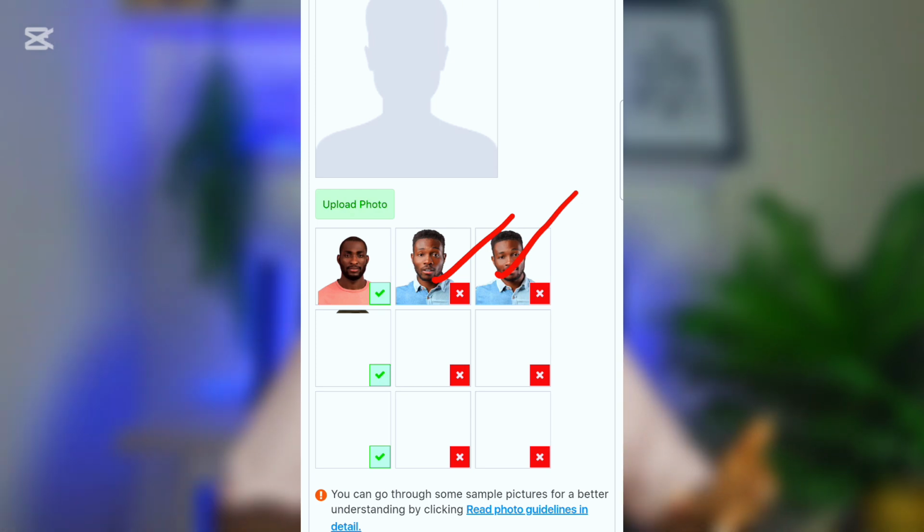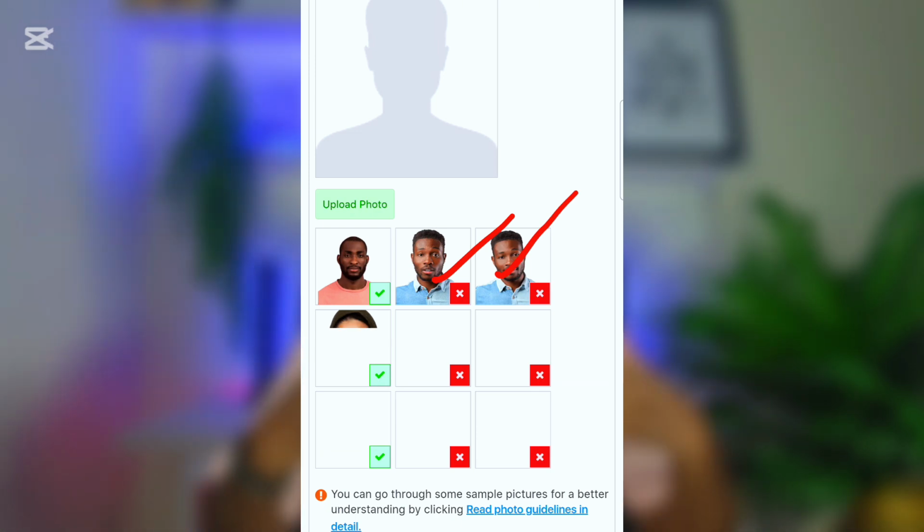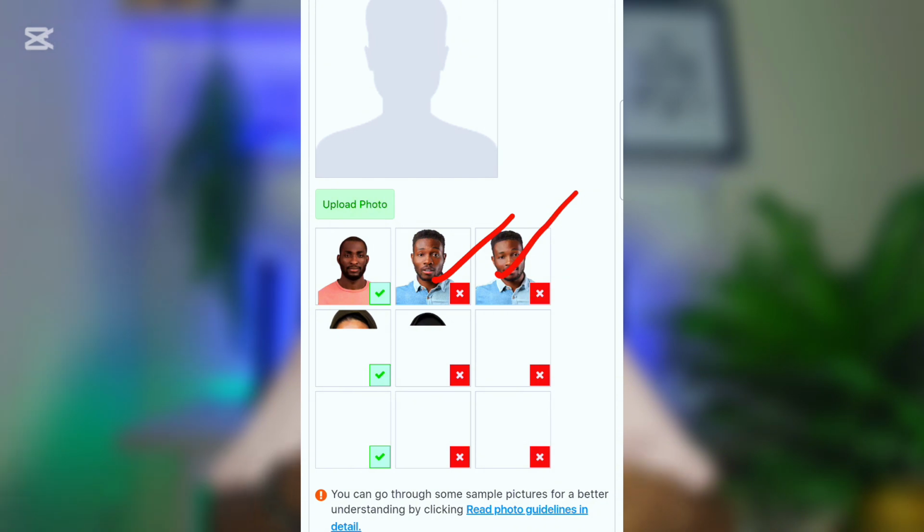So during my time, what I simply did, I just wore a dress and then I used my phone to take my passport photo. I didn't really go to a photographer. Now after taking your photo, you move to the next step. So I just want to click on upload and upload my previous photo.